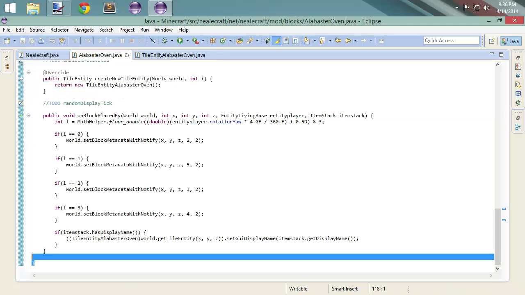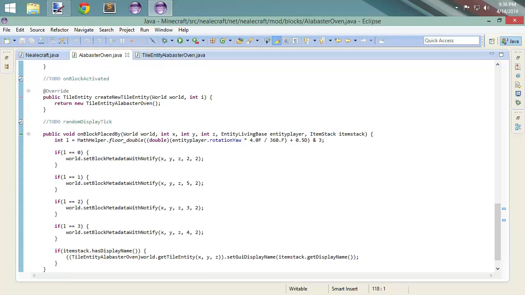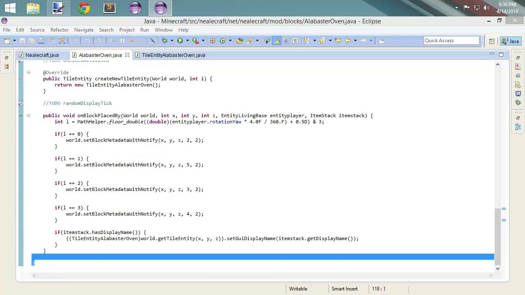We now no longer have any errors in our alabaster oven, and we've implemented those things that we had to-dos on before. We still have a couple of to-dos in here. We're going to get to one of them in this episode. So let's move along. I want to work on our GUI today.